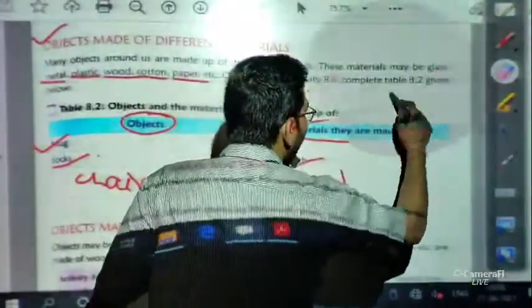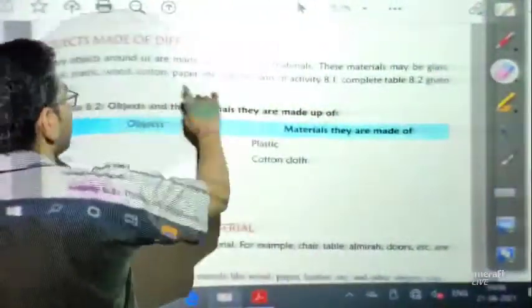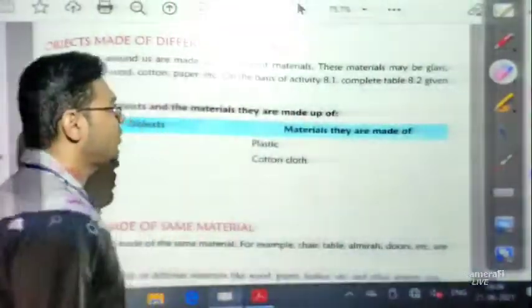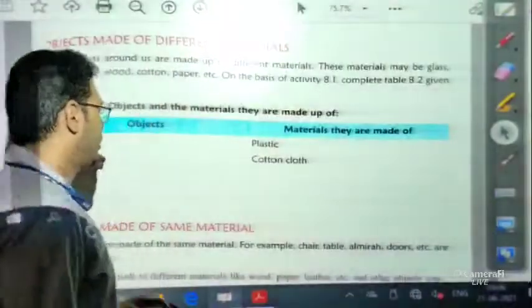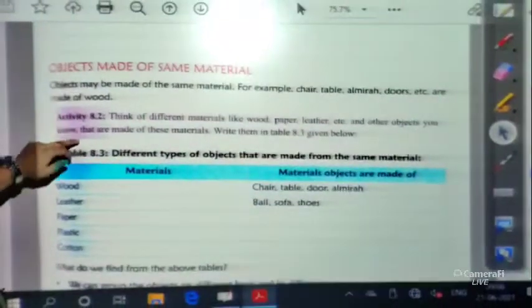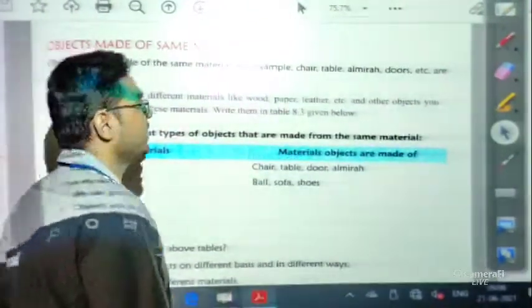Very easy one. The first two tables, the objects you can find in our surroundings, no problem on that. So let us move to the next one then, objects made of same materials.